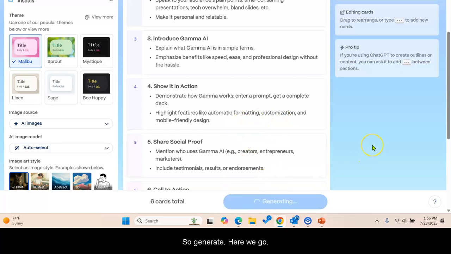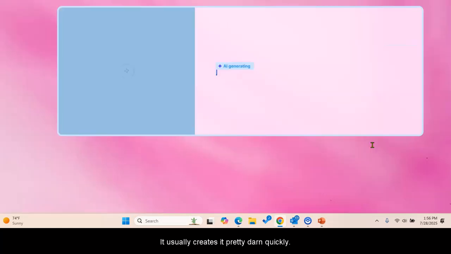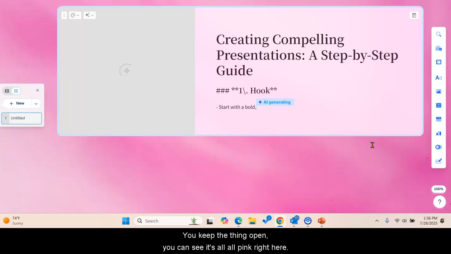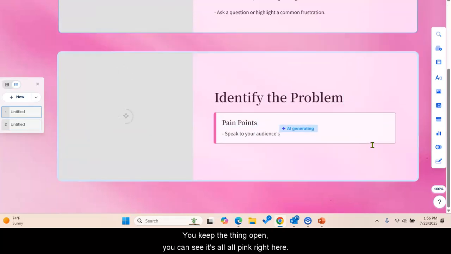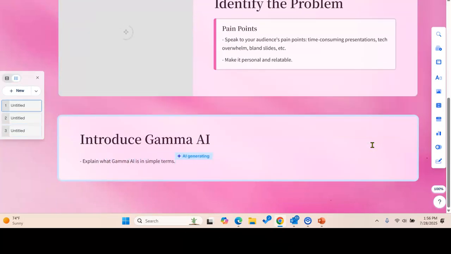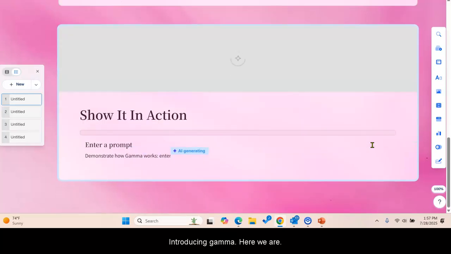So generate, here we go. It usually creates it pretty darn quickly. You keep the thing open. You can see it's all pink right here. Identify the problems, blah, blah, blah. Introducing Gamma. Here we are.